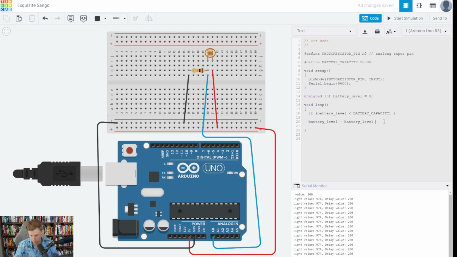Plus analogRead the photoresistor pin. Now what is this doing? This is essentially taking whatever the value is that it reads on the pin. So remember how solar panels work. If they get a little bit of light, you're going to get a little bit of charge. But if you get a lot of light, full direct sunlight, you're going to get a lot more charge because, well, there's more sun, more charge that it's able to be getting back into the battery.